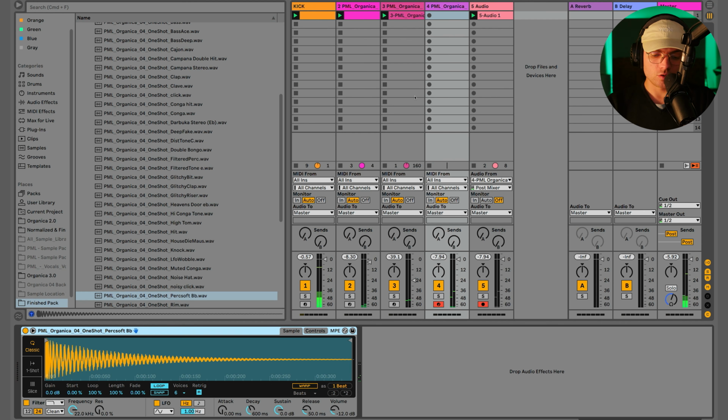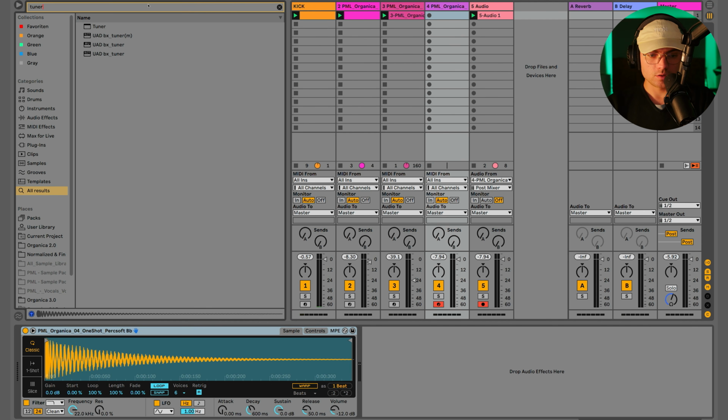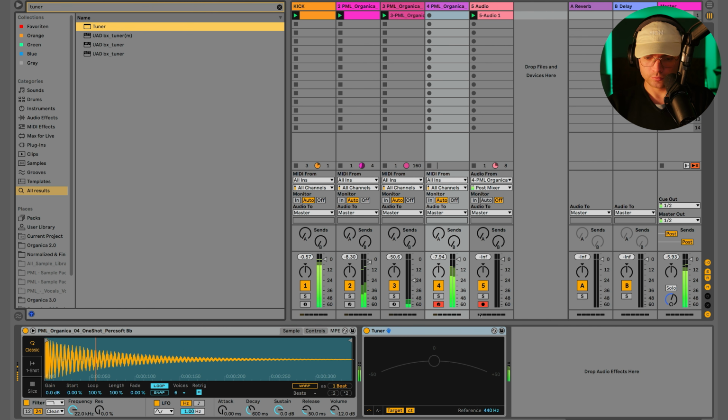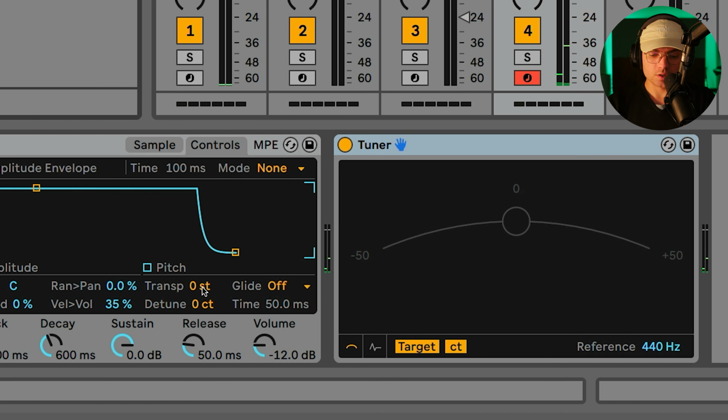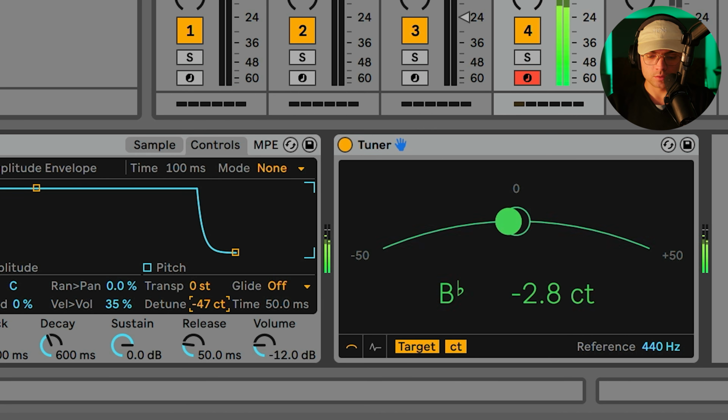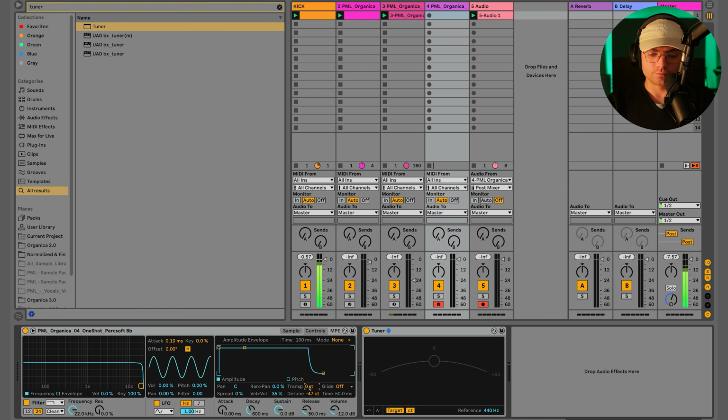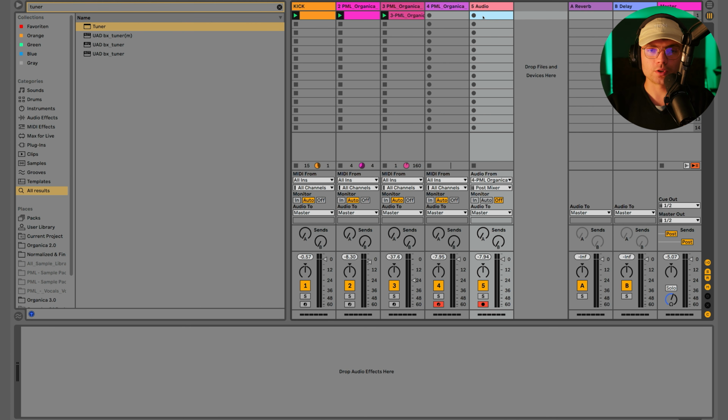The percussion is not tuned accordingly, so we just insert a tuner here. So we can see it's 50 cents too high, so we'll just go here, drag this down, and I will pitch it to the root note. So it's F. All right, now we can start recording.